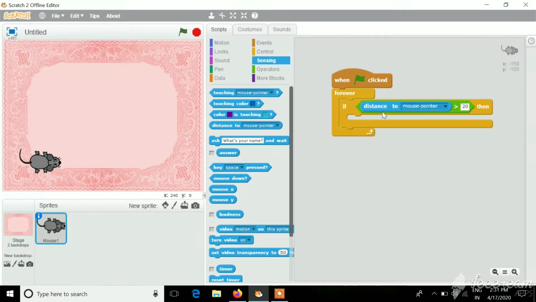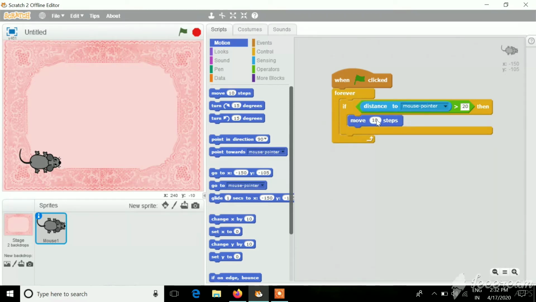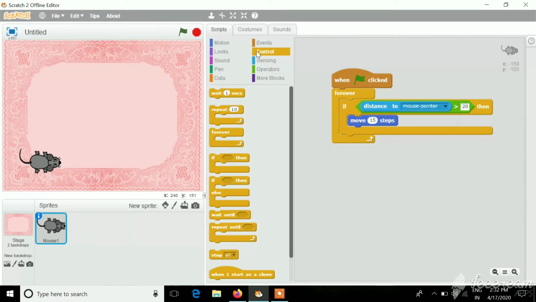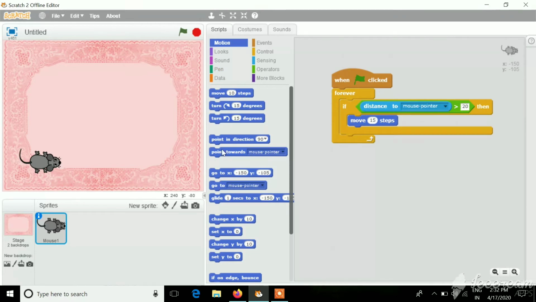The next step is move steps to, and next is the motion option, and choose the option point towards mouse pointer.